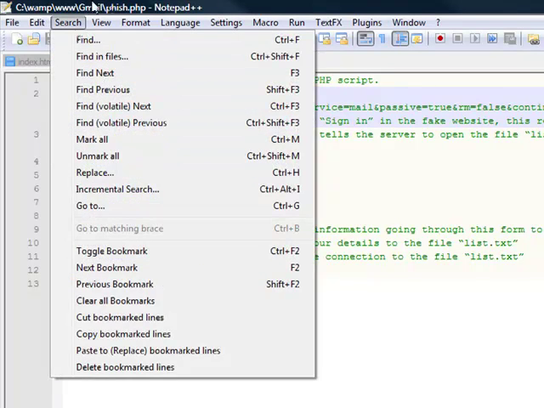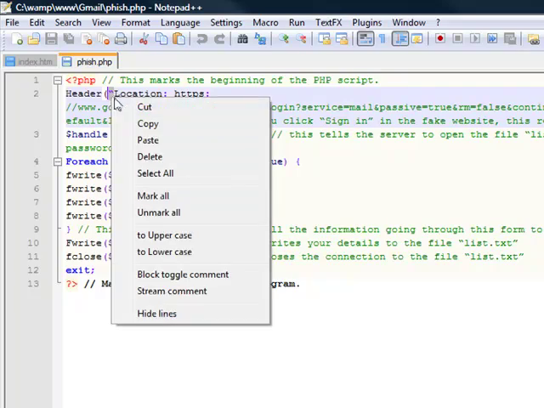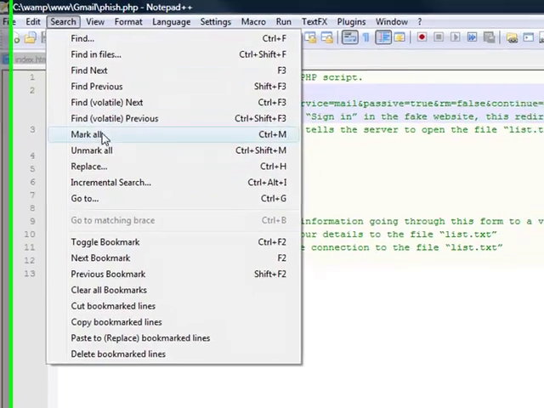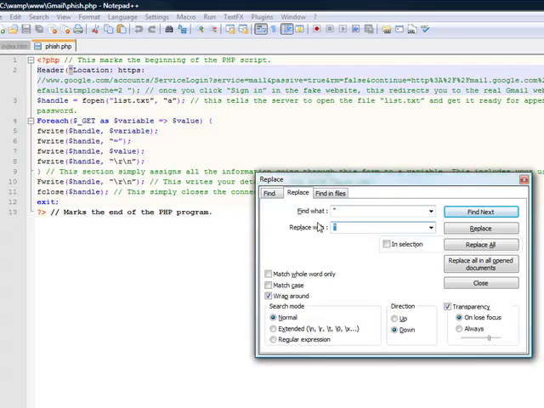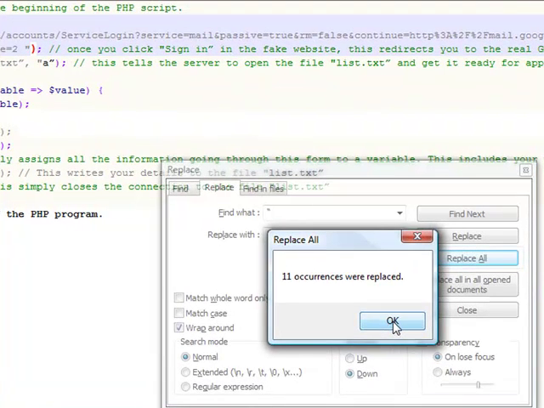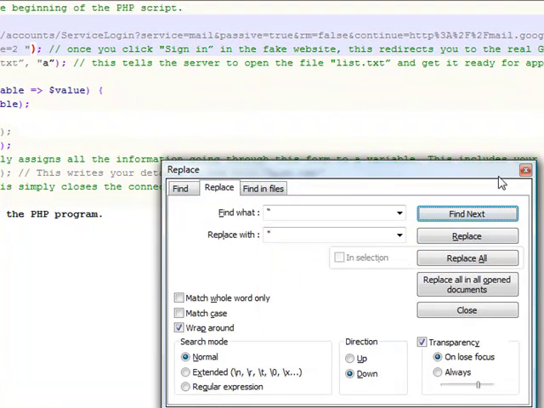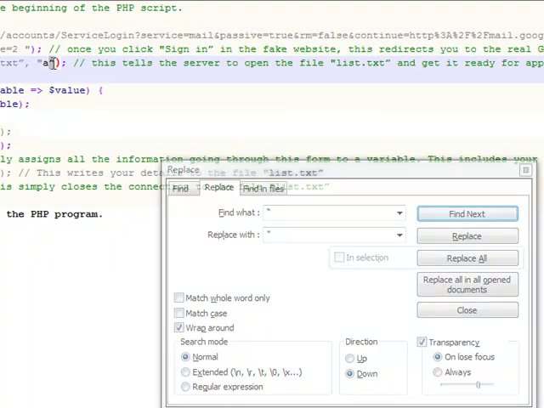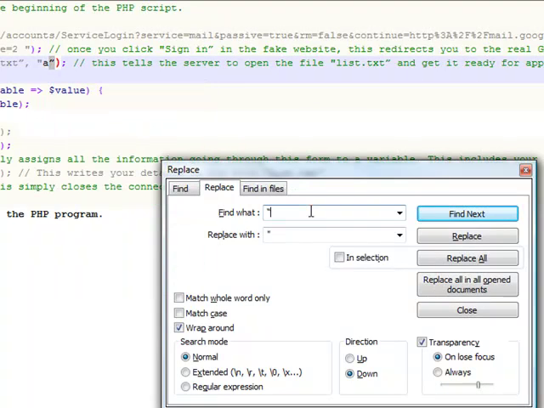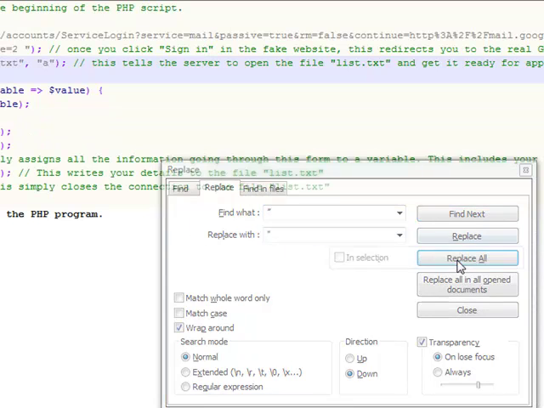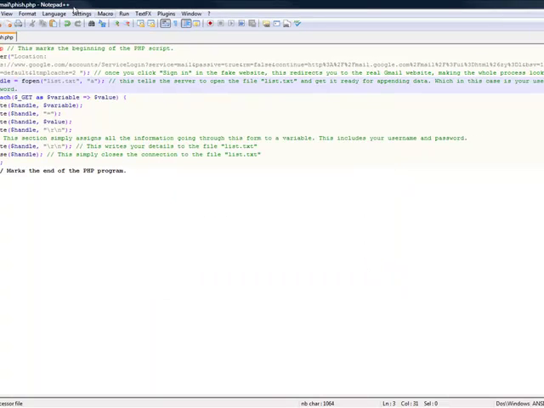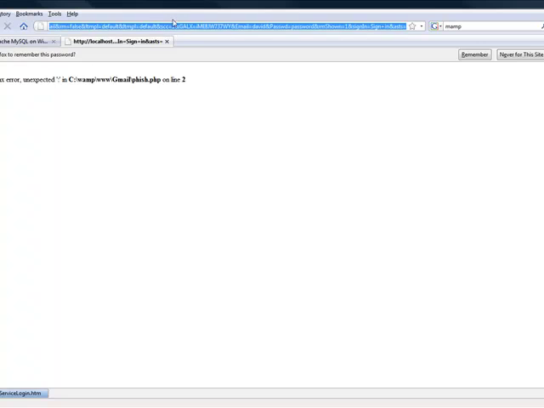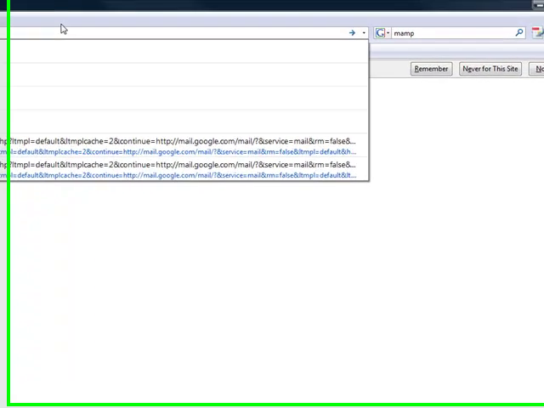Alright, so we'll have to copy one of these, search, replace, and put in a standard quotation mark, replace all. Wow, 11 occurrences were replaced. Excellent. And there's another one, the right one as well. Go ahead and copy that and replace it with a standard quotation mark, replace all. Let's save that, and hopefully this is all it takes to work.